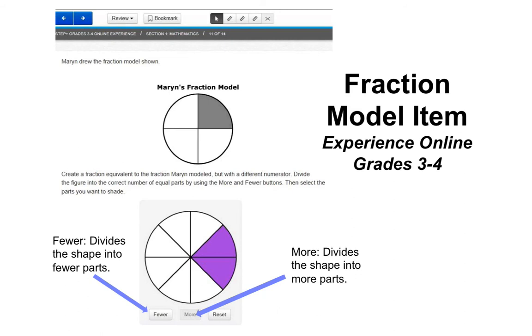In this question, 2 of the 8 pieces or slices need to be darkened to show a fraction equivalent to 1/4. Also, please notice that a student can select fewer slices to remove cuts of the pie or select a total reset, which means that all changes the student made to the shape are removed.